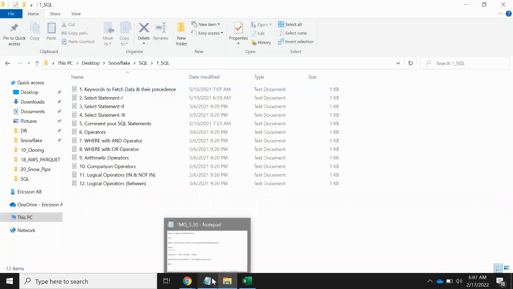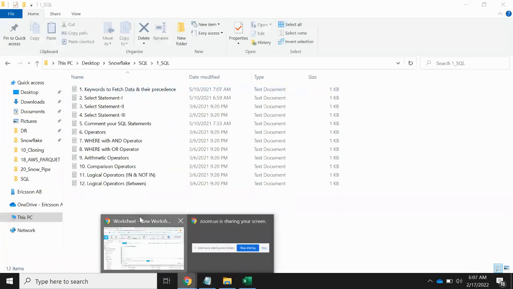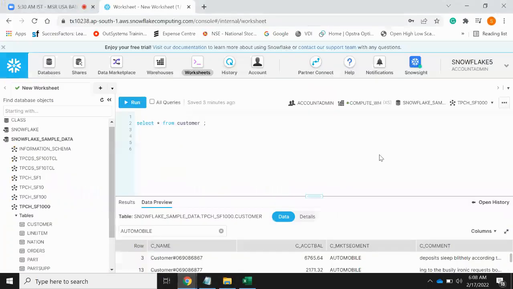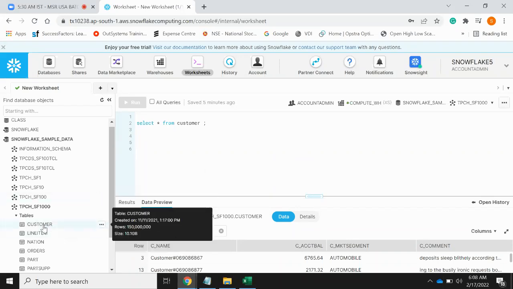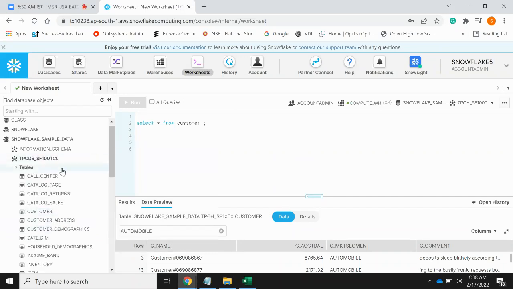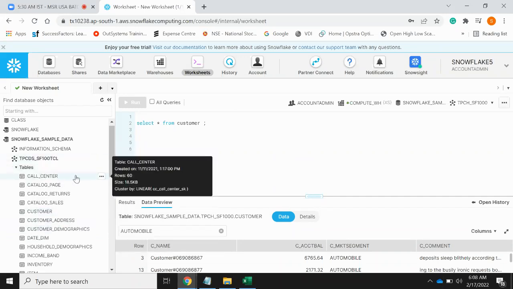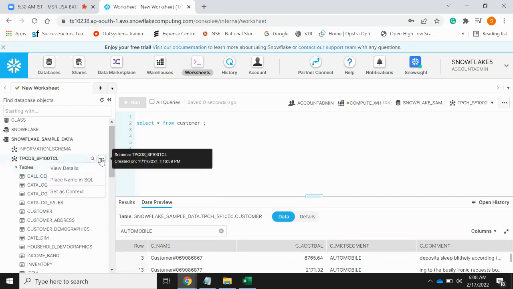If you observe here in our worksheet, whatever we are going to write, you can write it here in the worksheet. For example, we need some information from this particular table, or let me take a small table, call center. We have around 60 records here, right? So let's connect it to this schema.